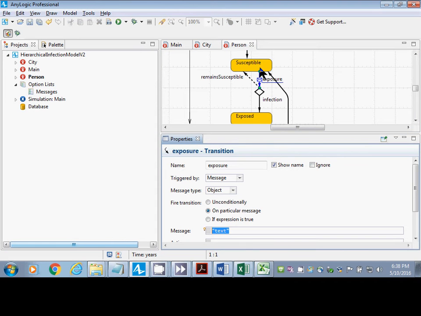So let's go to this transition. Ladies and gentlemen, this exposure transition will be based on whether the message is natural infection.